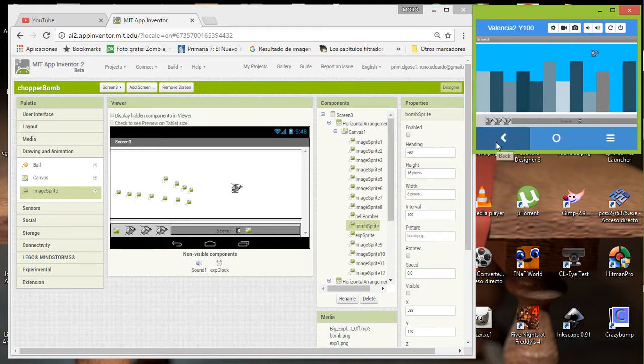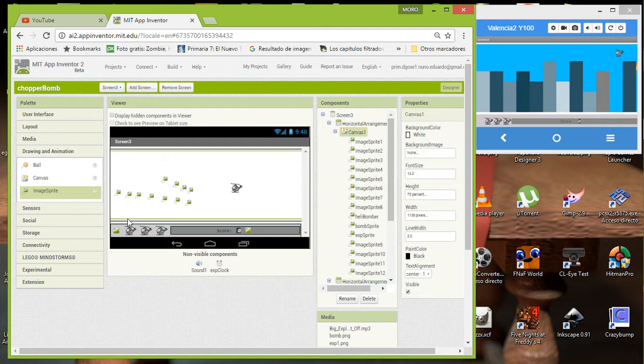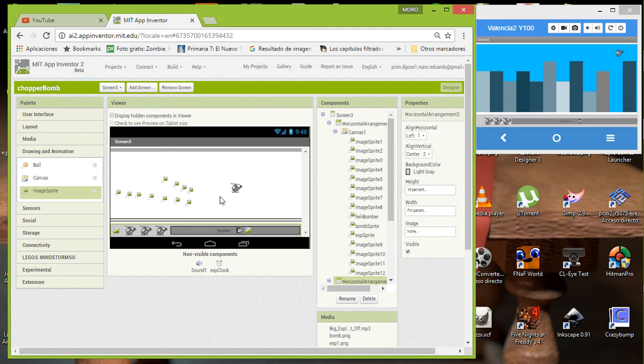Now another modification. Under the horizontal arrangement of the canvas, I have another horizontal arrangement. I set it to left, and then center. I changed the color to light gray, fill parent for the width, and the height to 15%.